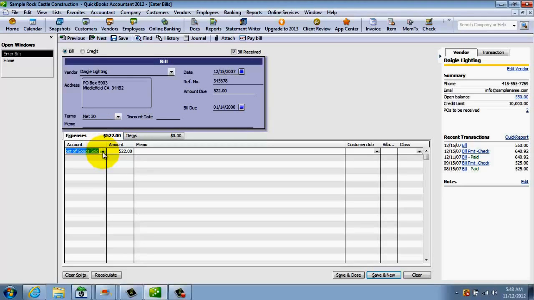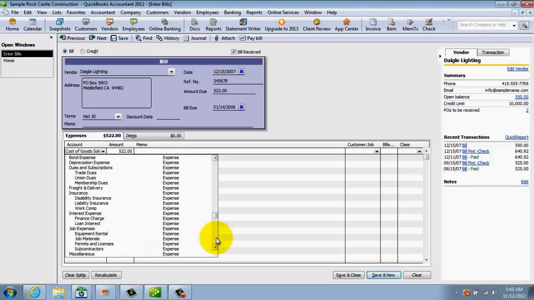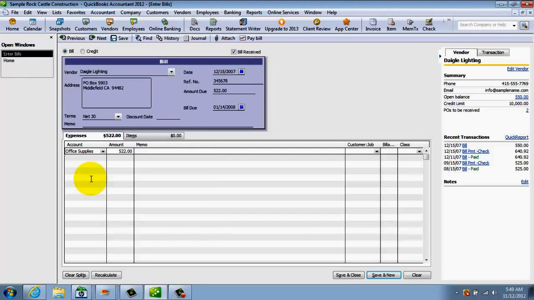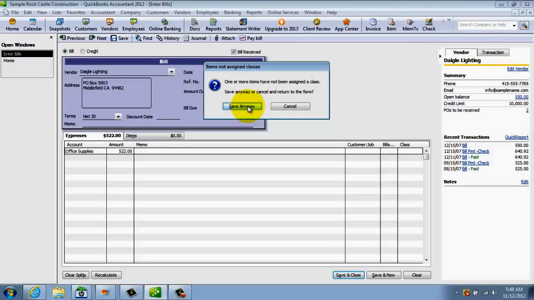And then the account already defaulted up here to cost of goods sold because it knows that it's had that in there before. Let's say that it's not cost of goods sold. Let's say that we bought a bunch of light bulbs for the office. Let's see if we can find an account in here, and we'll call it office supplies since it's kind of a supply. We're not putting it to a customer, and we're not putting it to a class right now. So you hit Save & New if you have another bill, or Save & Close. And it says, you've changed the terms for Daigle Lighting. Would you like to have the new information appear next time? Yes, we would. And we didn't do a class, but that's okay.